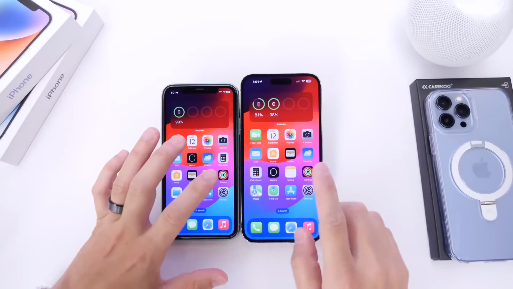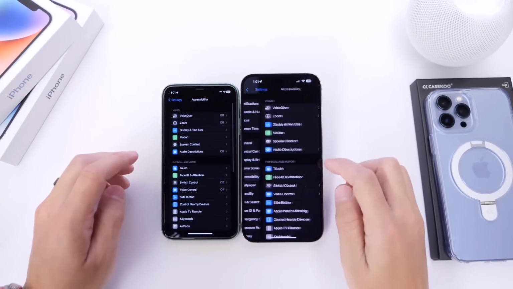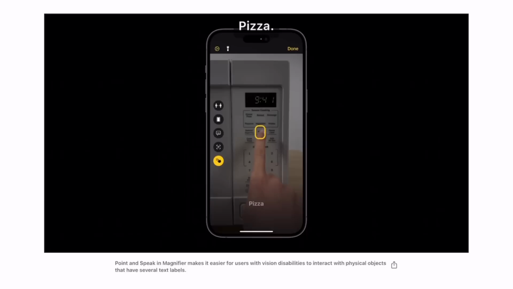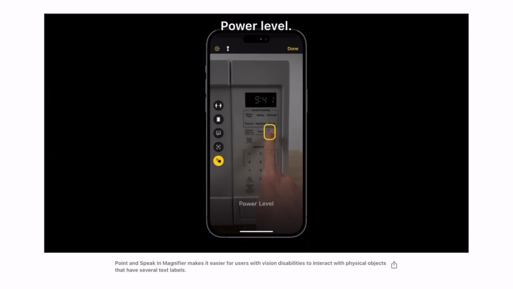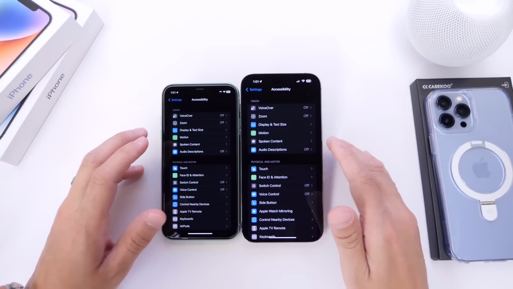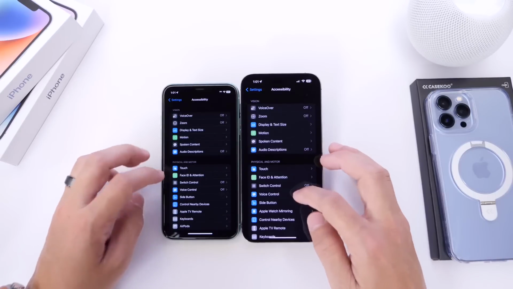Now I want to shift my attention over to accessibility. On our iPhones, if we go under Accessibility, there are 2 things that won't be available on older iPhones. The first one is Point and Speak. This will be limited to iPhones with a LiDAR sensor, so iPhone 12 Pro, 13 Pro, 14 Pro. If you have a LiDAR sensor, this feature will work for you. Again, this is Point and Speak, a new accessibility feature coming to your iPhone later this year. And Personal Voice.